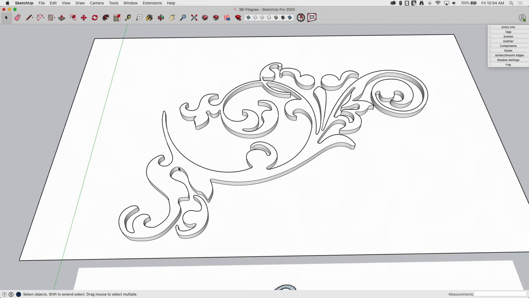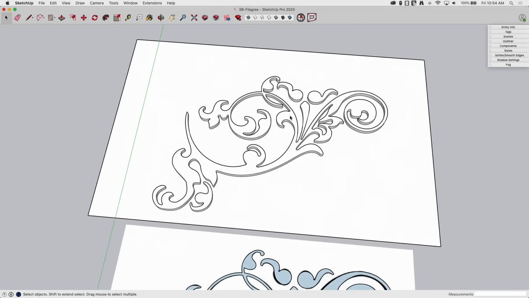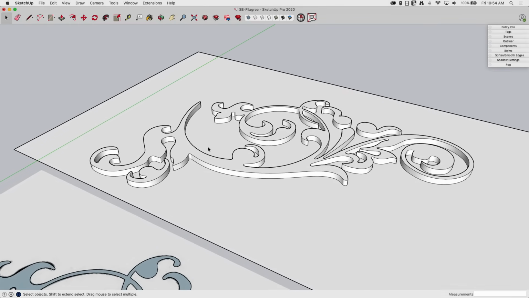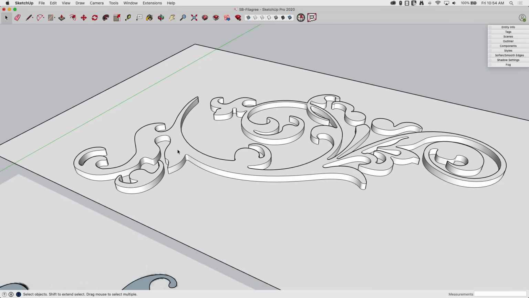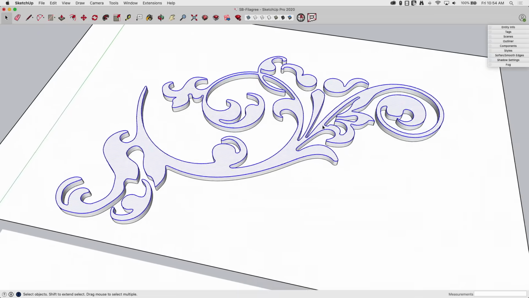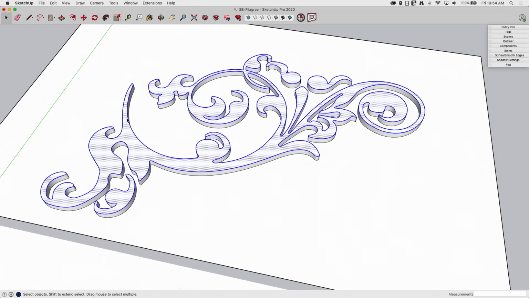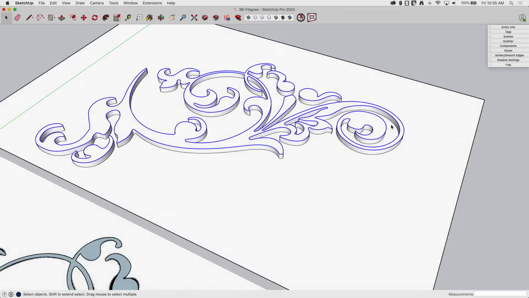For what I'm doing, unless this filigree is a focal point, I can go in and just make it look a little better on here. And here's how I'm going to do that. I'm going to double click on this main face. I'm going to hold down shift, double click here, double click here, double click here. That gets all the lines, all the edges. Now I'm going to hold down shift again and turn off the faces. All I want to do is get the edges around up here.